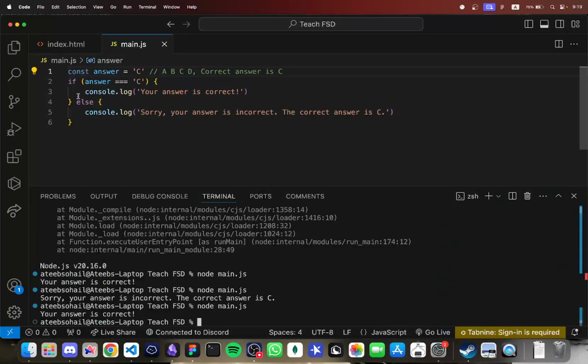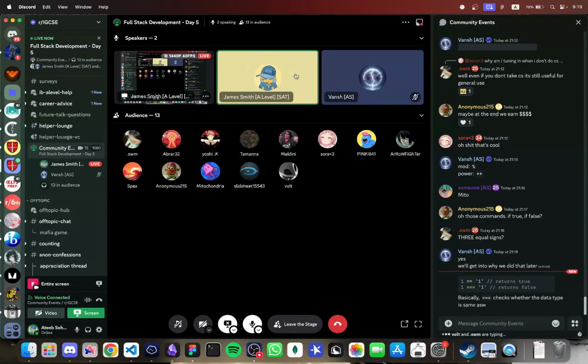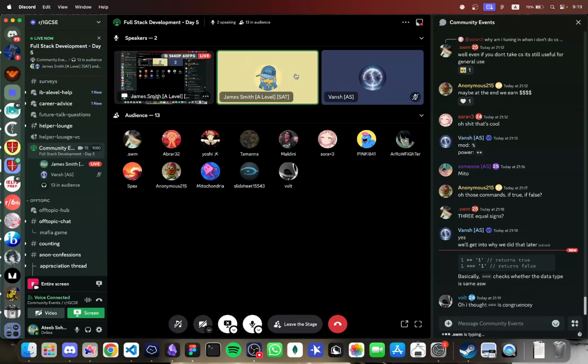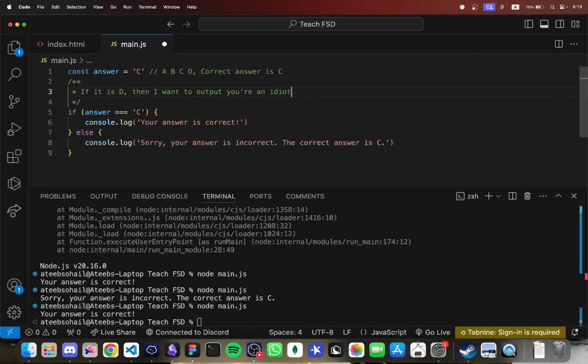Everybody's familiar with this. Let's just say that if it is C, if it is D, then I want to output you're an idiot, because let's just say the question is 1 plus 1, A is 11, B is 1 space 1, C is 2, and D is like 69,420.8475, right? So if you choose D, you're an idiot, right? So what I'll do in this case is I will add an else if statement.